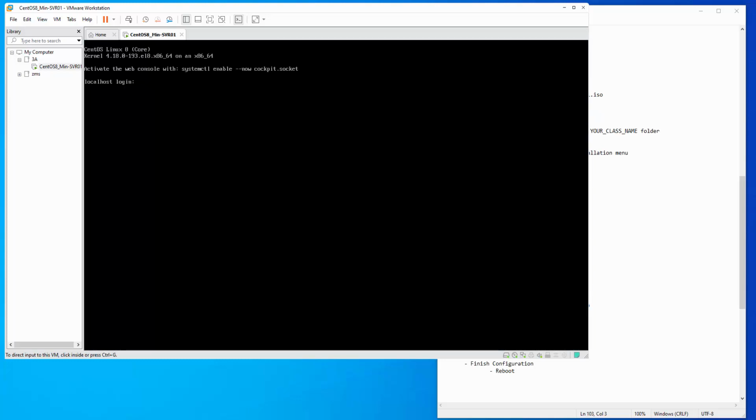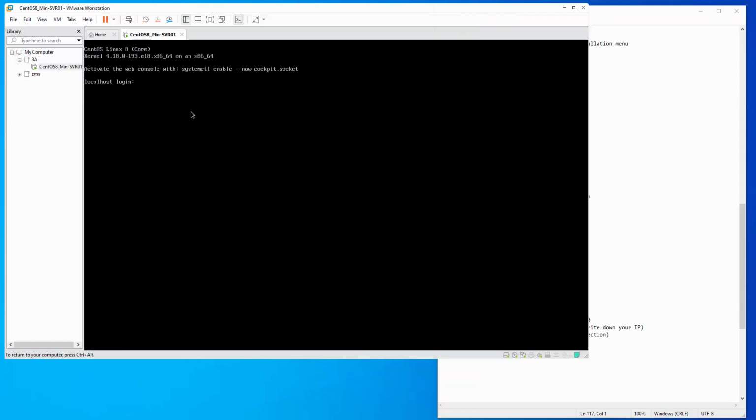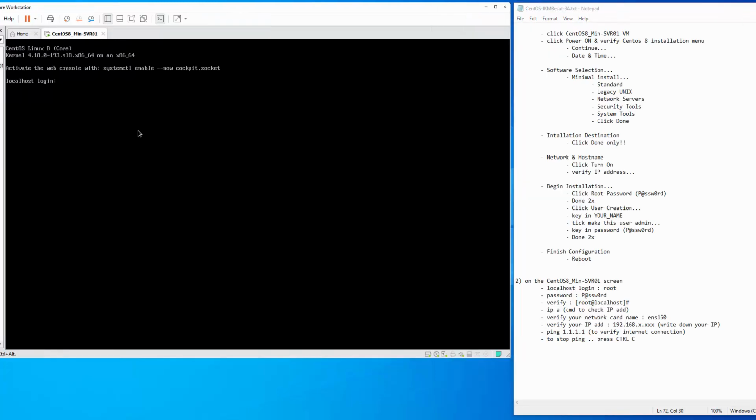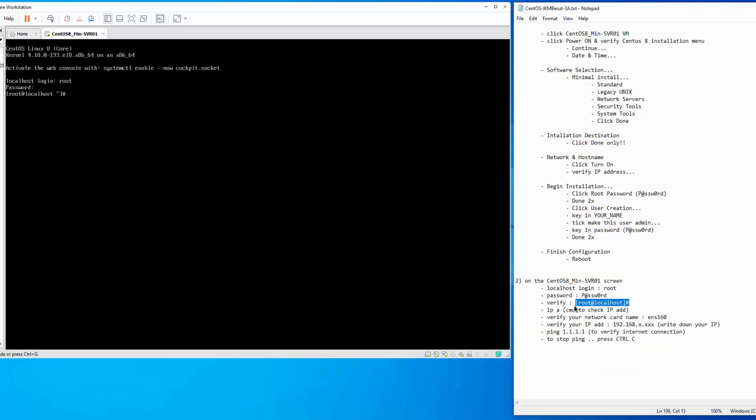Now we have a prompt. Login as root. To check, login as root. Type root, Enter. Then enter your password. Don't worry, your password is hidden. Make sure you got a root prompt. Verify you are logged in as root.